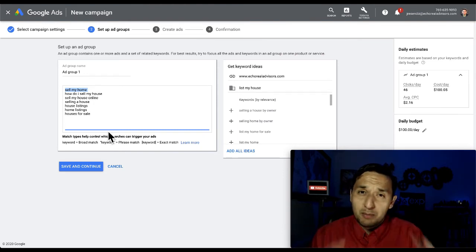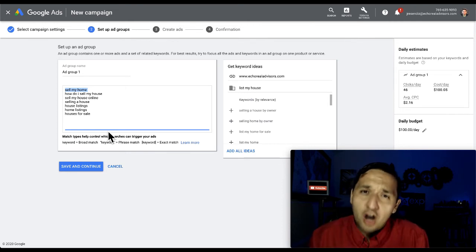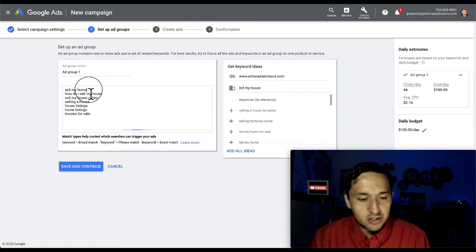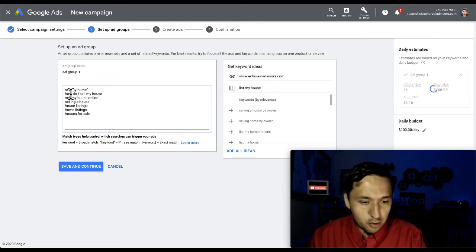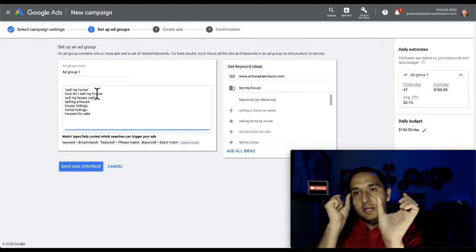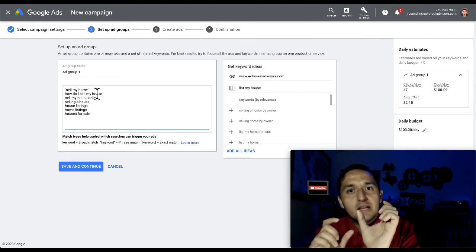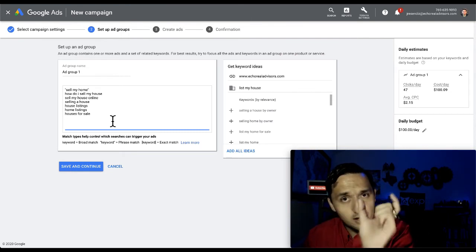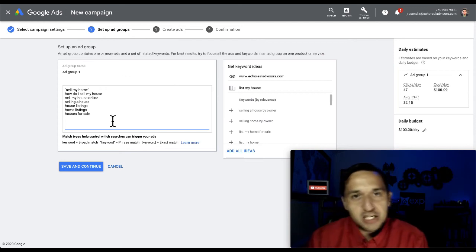Now, if I want to be a bit more restricted and a bit more guarded in my budget, then I would put a phrase match. So I only want to show my ad if somebody types in sell my home, and if they add in Fort Worth or Dallas or whatever, then I still want my ad to show up. So sell my home. As long as that's showing up, my ad has the potential of showing up.